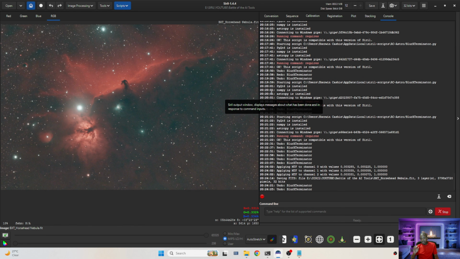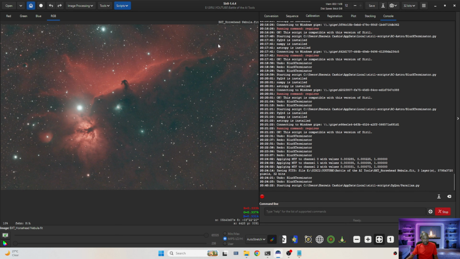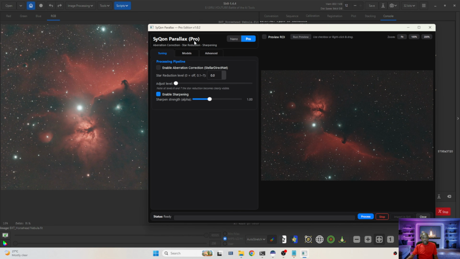Okay, so we've reverted the image up to the point of using SPCC, and instead now we're going to go to scripts, Python scripts, SyQon, and we're going to select Parallax. Okay, so Parallax is now open, and of course we want to have the pro version, the paid version. And again, in the interest of fairness, we're going to do aberration correction only, disable sharpening, and we begin clicking on process to begin processing the image with only aberration correction.